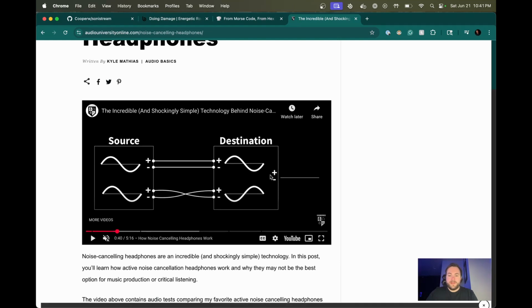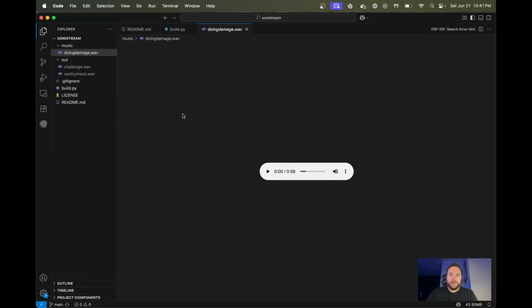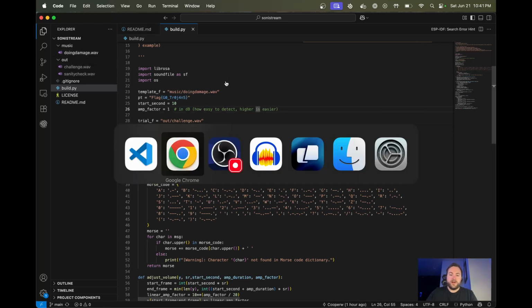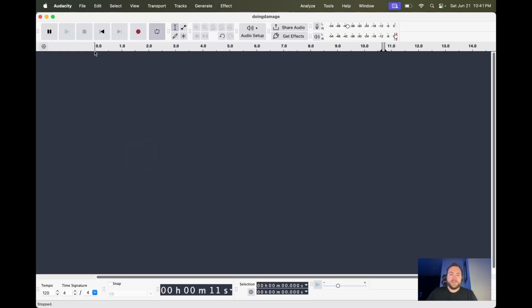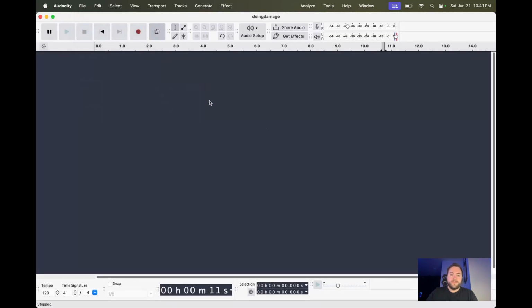All right, so now that we understand how waves cancel out, let's go ahead and look at that in Audacity. As a reminder, we already ran our builder, and what we're hoping to do is encode this flag into an audio file, and it generated these two files: challenge and sanity check. First things first, we will import what we'll call the origin signal, the unaltered one, the one that we got off the internet.